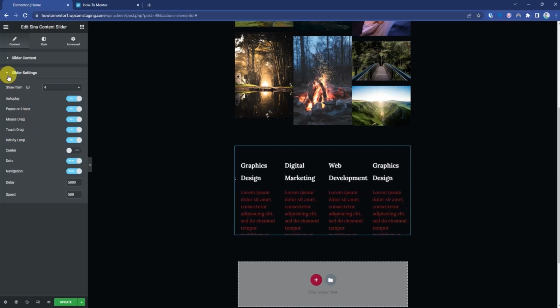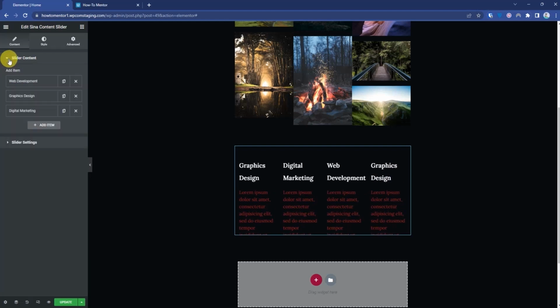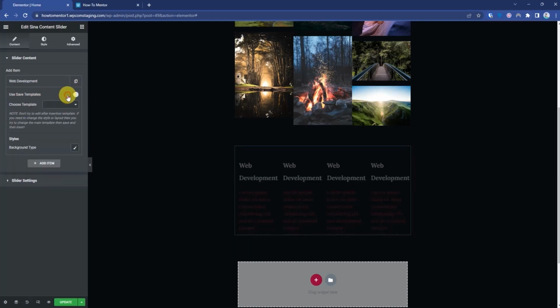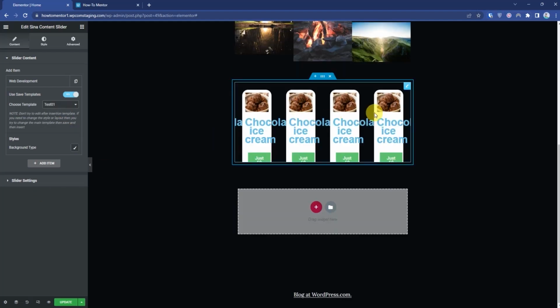Now after doing that, just simply click on slider content over here. Then just simply delete them. Then click on add item. And now just simply click on use saved templates and choose the template which you just saved. For me it's test 01. So as you can see, my template has been added, but the size and the text is a little bit weird, so let me fix that.